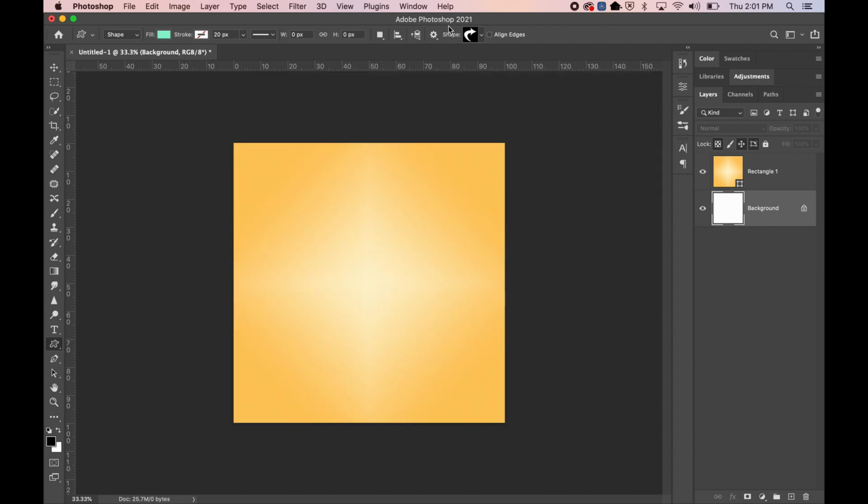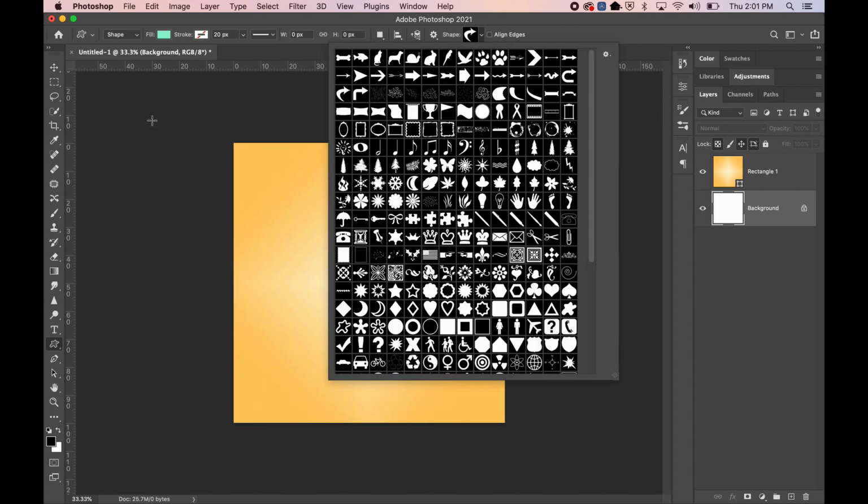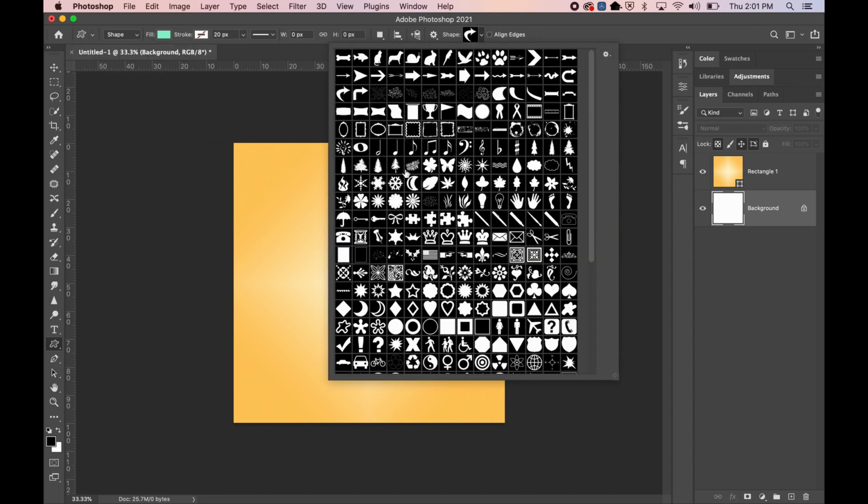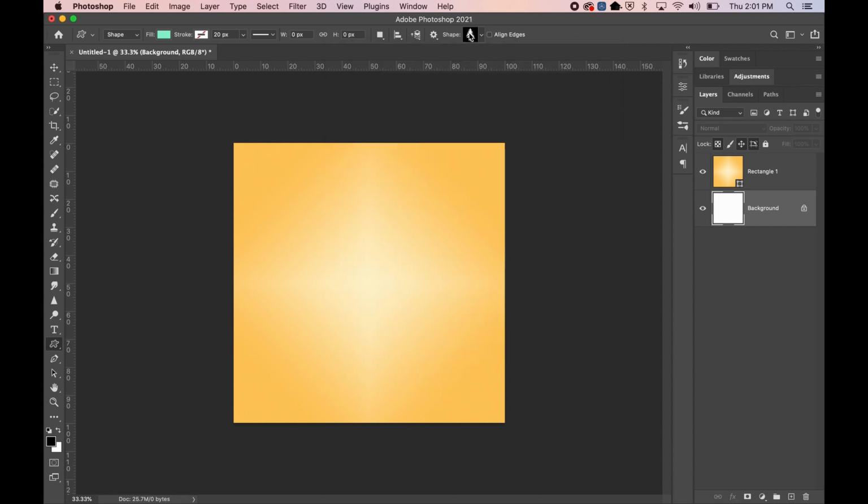Let me close that panel entirely and click on my menu here. Again, custom shape tool selected, click on my menu, and then I can see I have these new conifer trees that I've added to this large set of custom shapes here.